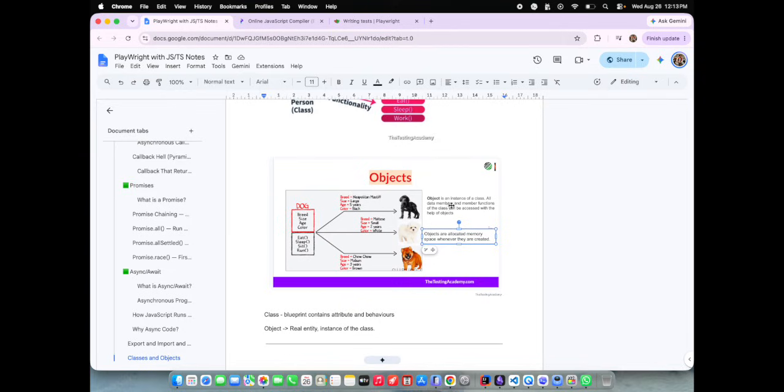Okay, object is an instance of a class. All the data members and member functions of class can be accessed with the help of objects. Objects are allocated memory space whenever they are created. Class is a blueprint that contains the attributes and behavior. Object is a real entity, instance of class.